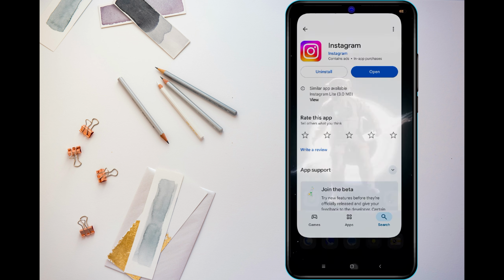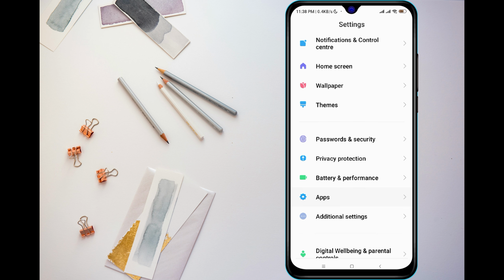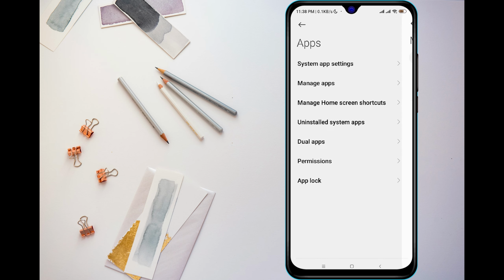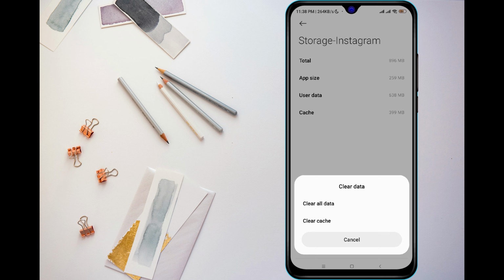Now, clear Instagram's cache. On Android, go to Settings, Apps, Manage Apps, Instagram, Storage, Clear Cache. This helps remove temporary data that might be causing the issue.